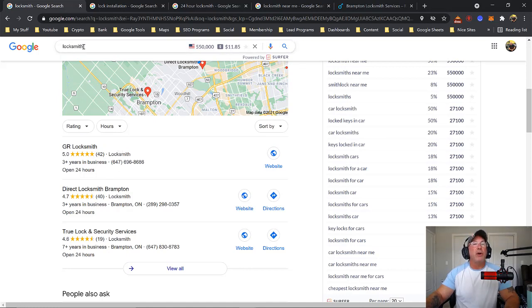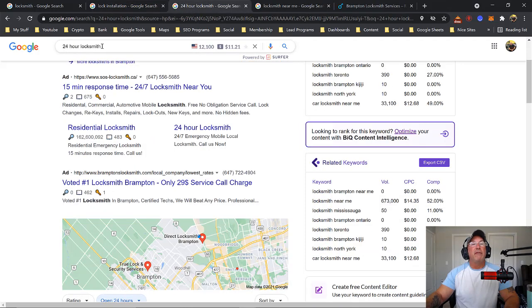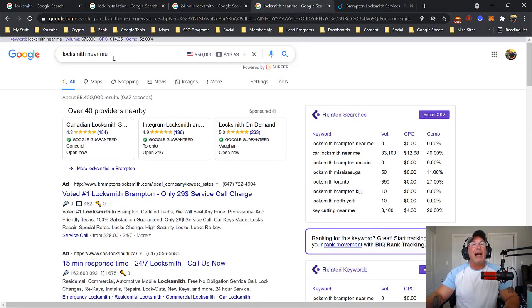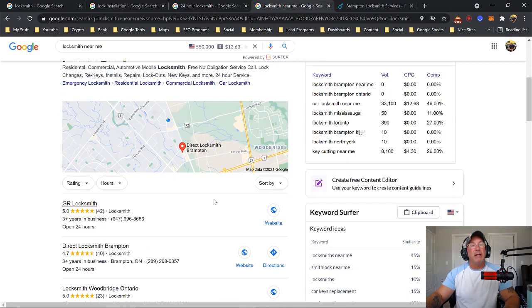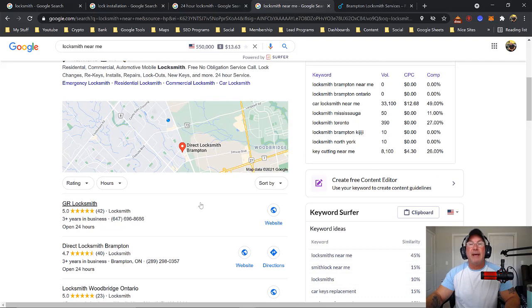So you'll notice for the word locksmith, they're in first place. For the word lock installation, they're in first place. If you look for 24-hour locksmith, let's see, they're in first place. If you look for locksmith near me, let's see, they're in first place, right? So they're in first place for a lot of keywords, probably about 10.